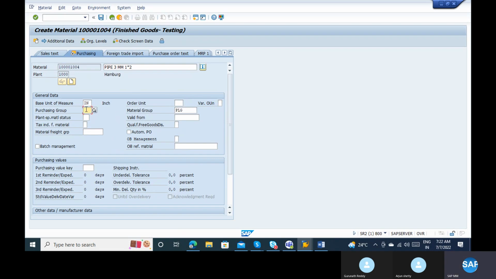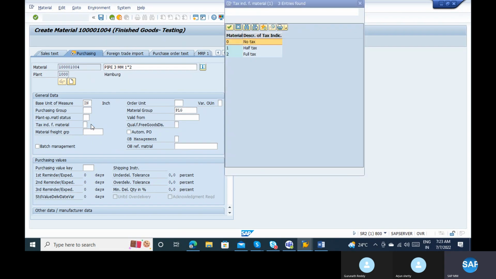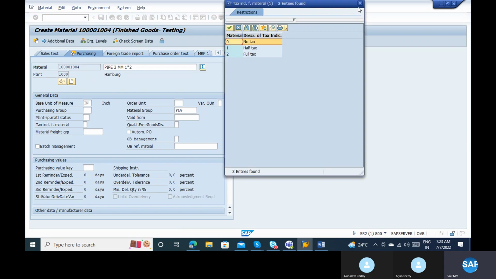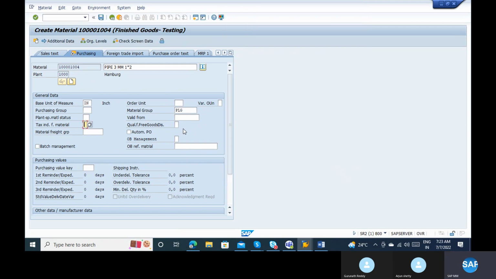And this purchasing group is nothing but a buyer group who will be handling this product, okay. And this material group, you are already aware of this material group, okay. And the material plant status is nothing but, if you want to restrict this product for procurement or something within this plant, then you can restrict it here, okay. And you can mention here the tax indicator for the taxes related to this product, if there are any taxes applicable, or 100% taxes and no tax, full tax, half tax, okay. This is for the information.